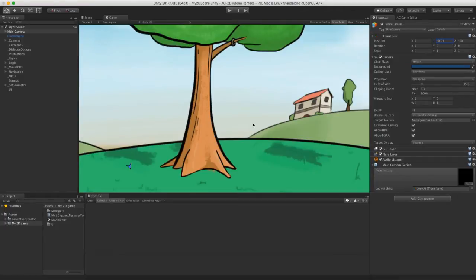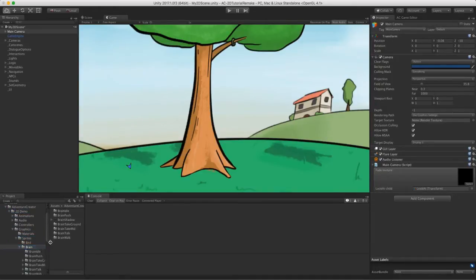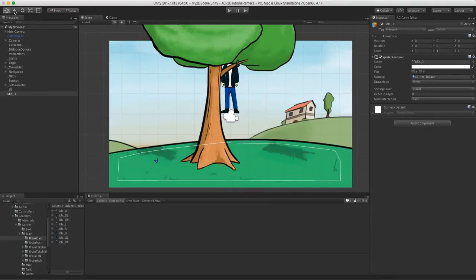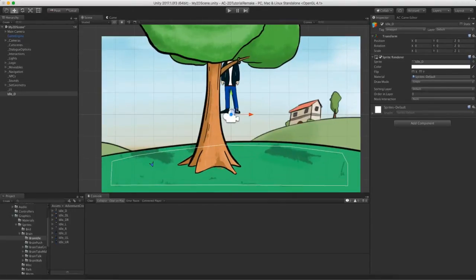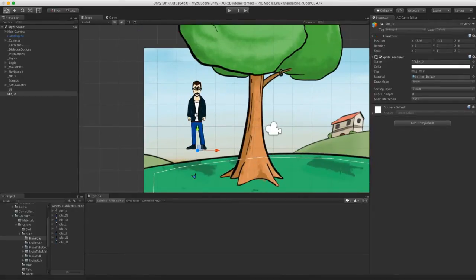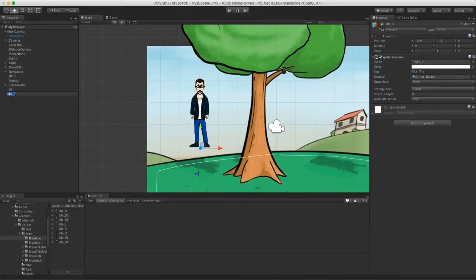So we can find the graphics for our player inside Adventure Creator, 2D Demo, Graphics, Sprites, and then Brain. And he has different subfolders for each of his different animations. I'm going to drag in idle_D, although it doesn't technically matter which one we use because we're going to be overriding it with animation. So we have a downward facing idle sprite here, which I'll rename Player Sprite.